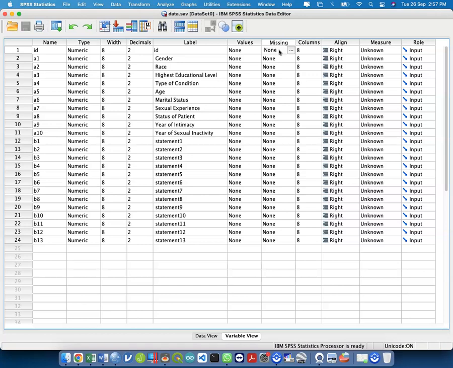Ini you belajar kat sekolah pondok, saya reserve. Mana yang saya cakap sekolah pondok ni, saya memang tak nak tunjuk sebenarnya. Tapi kalau you tanya, saya tunjuk lah. Column, alignment is alignment, and then measures is scale. Alright, done. Itu adalah untuk first variable.